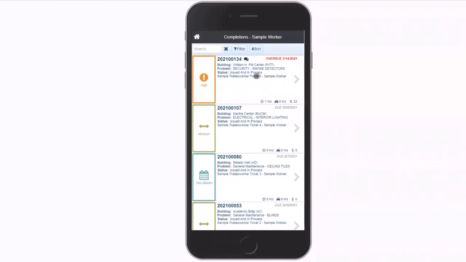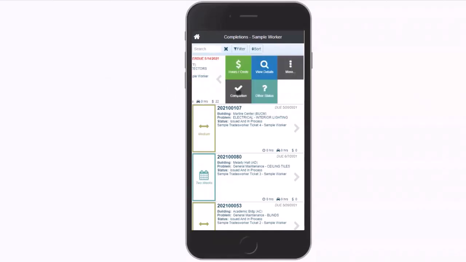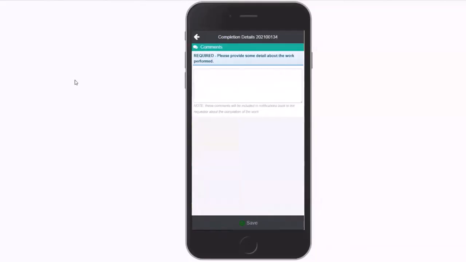Okay, so once again, we can tap on this item anywhere, and there's the little box here that says completion. So go ahead and tap on that. And it is required that you enter some sort of comments that are going to go potentially back to the requester. Your supervisor has the option, as they're reviewing all of your work, to include your comments or not. But by default, your comments will go back to the requester, since you're the one who was in the field and saw what was wrong, et cetera. Your comments will go back.